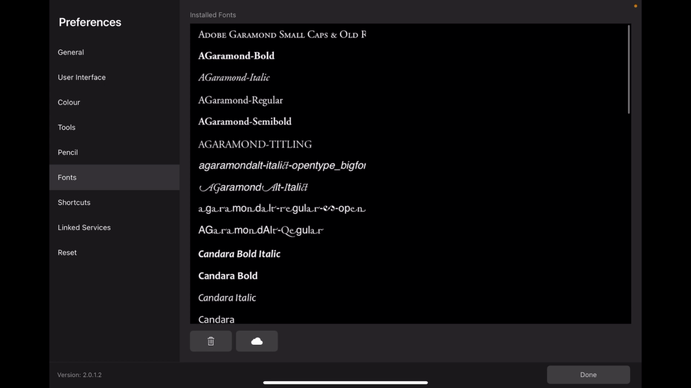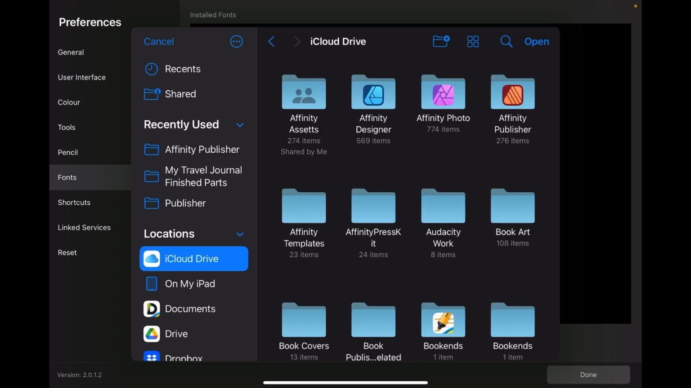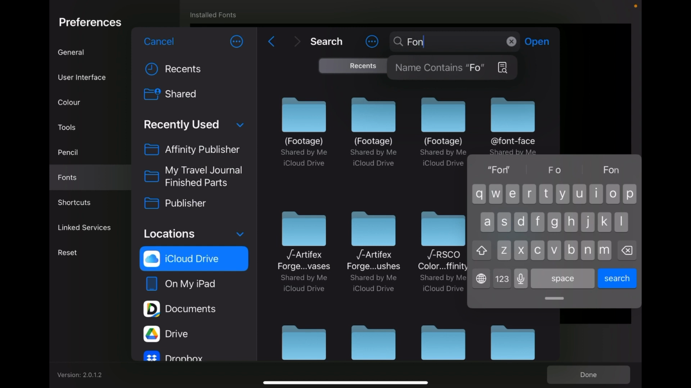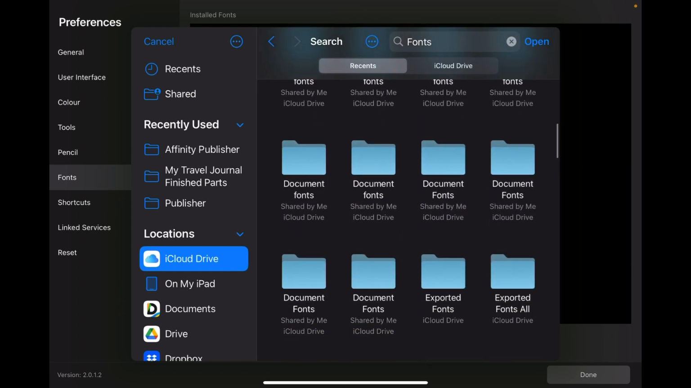You've got to be careful with the iPad. You can't install too many fonts, although I think I've got too many on here anyway, but I'm still working out how to get rid of them. Well, you can use the rubbish bin there, but if you want more, you can get more fonts from iCloud Drive, search, fonts. Now there's a whole host of fonts I've downloaded and I've got ready in there for different tasks I'm doing.